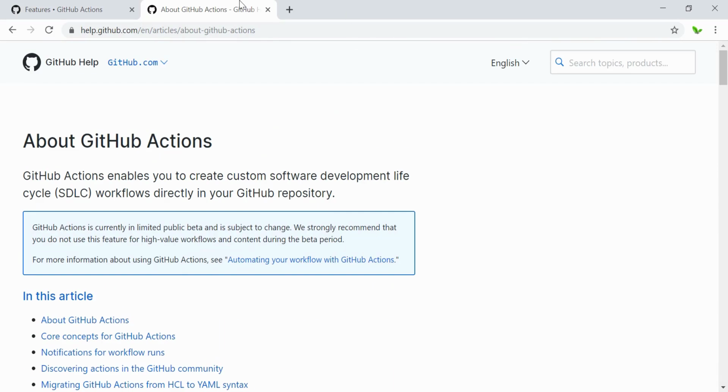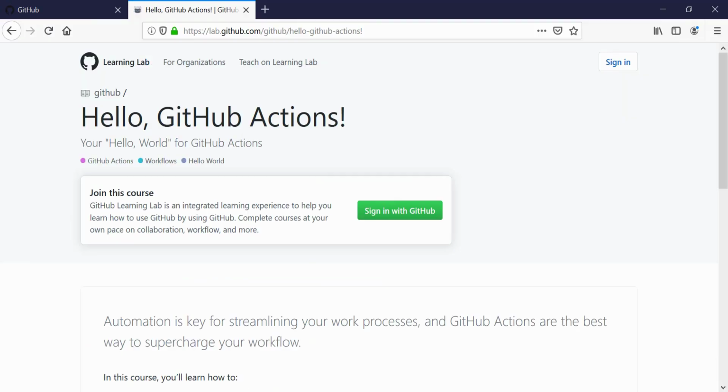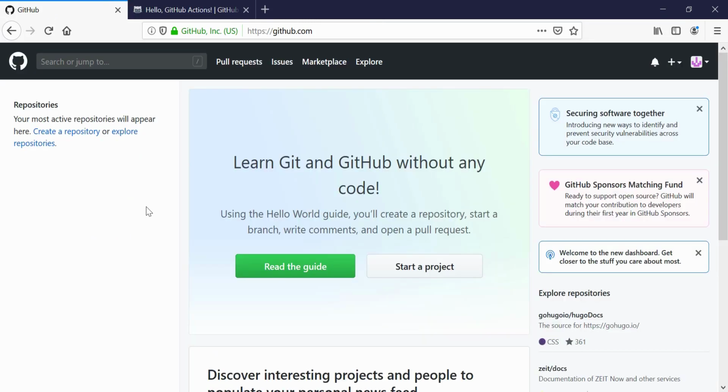So now let's see how we can actually register for that GitHub course. You can see that right here I'm using Google Chrome, and this is Firefox. The reason is that in Google Chrome I'm already signed in with another account, and this is a new account that I just created.